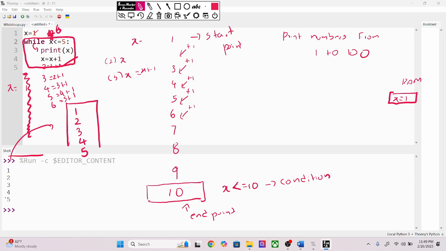So if you notice, it will print numbers until 5. This is what happens. That's why you should keep a book and write these steps in it. So finally it prints numbers from 1 to 5, right? But if you see the code, the final value of x is 6.